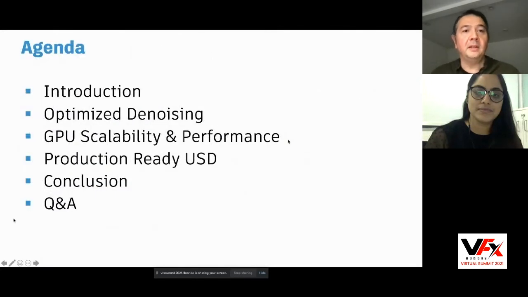So here's the agenda for this presentation. After a brief introduction, I'm going to generally talk about the latest release of Arnold, which is Arnold 7, that was released a few weeks ago. I'm going to highlight some of the features of Arnold 7 and some of the features that were released previously. I'm going to specifically highlight denoising, some GPU updates, especially on performance and scalability. I'm also going to talk about USD, and then we'll have a conclusion, and I hope we'll have some time for some questions at the end.